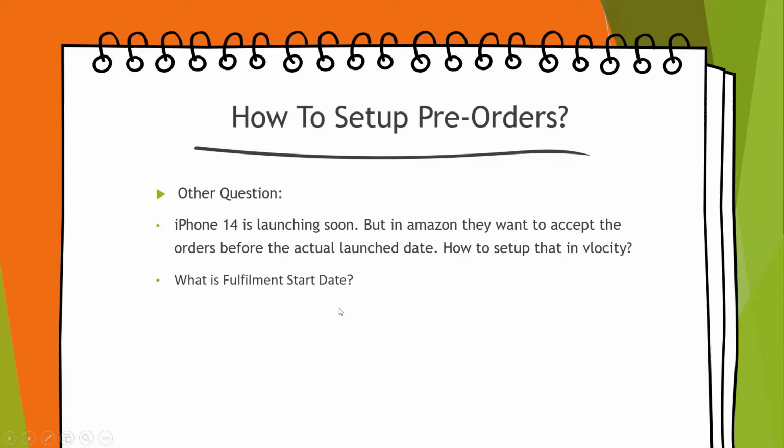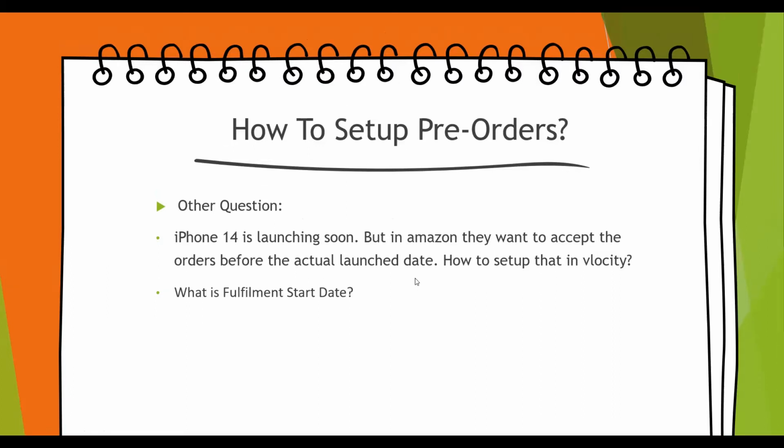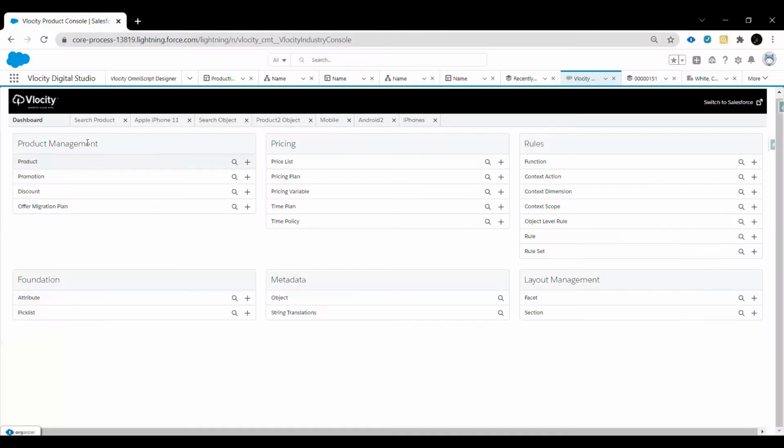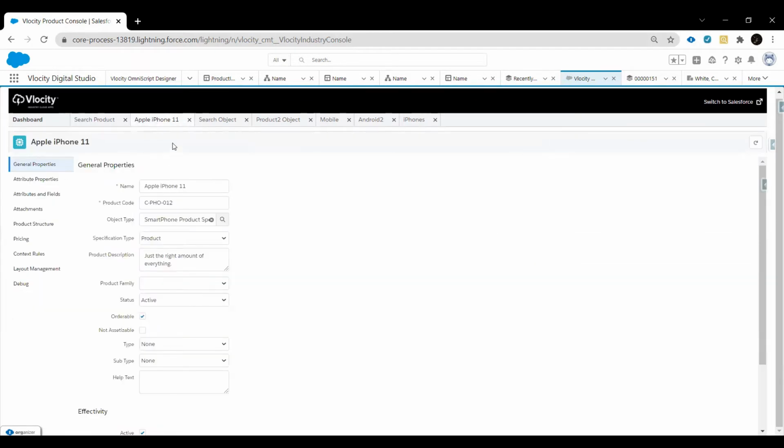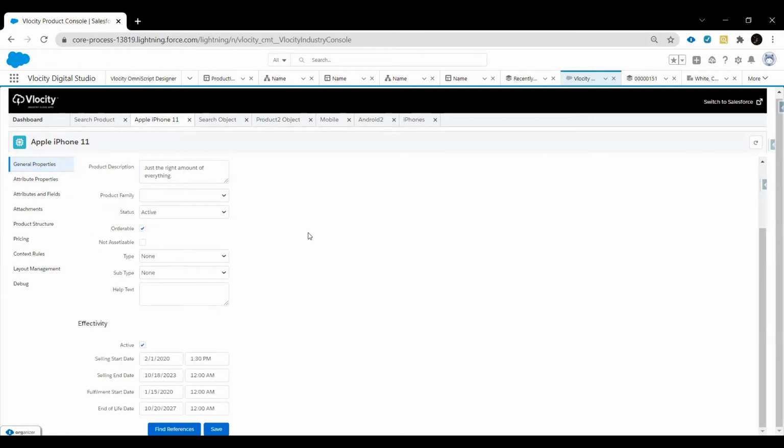They can also ask you what the fulfillment start date is. All the questions related to this context have the same answer. Let's discuss that and go to Salesforce. For that, you need to click on the search product and open any product. In our case, I have opened this Apple 11. In the general properties, you will see there are some dates. Let me explain what these dates basically are.